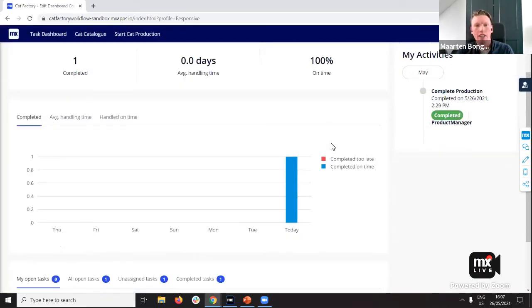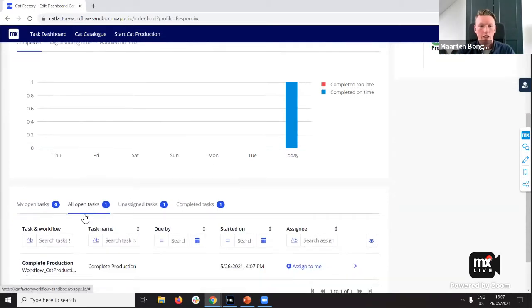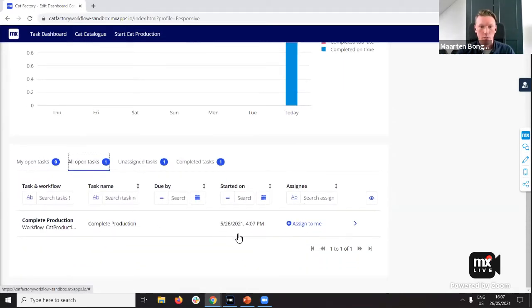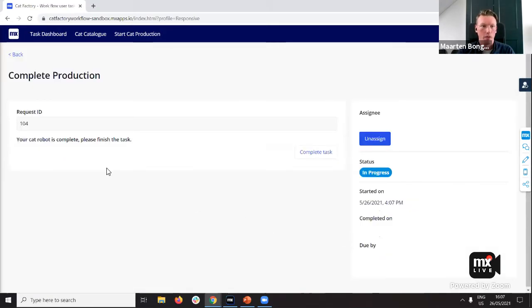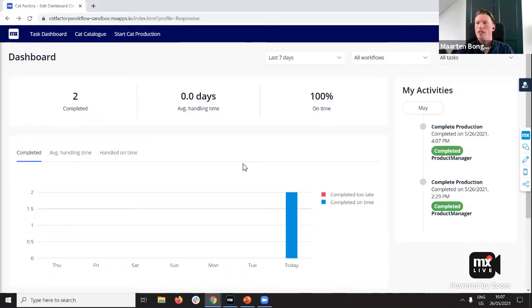And I'm going to look into the application as the product manager again. And finally, we have a task to complete the production. I will assign it to myself, open it up, and I see a nice message that my cat robot is complete. And I need to finish the task, which I will do. So this is basically the workflow that we're going to make, a nice little process, and we're ready to start building.